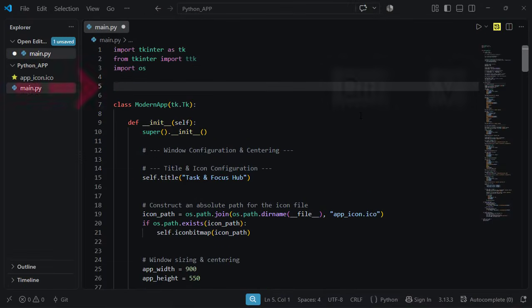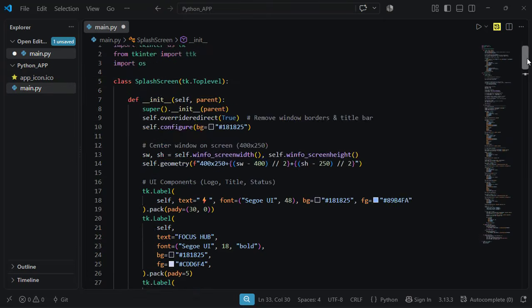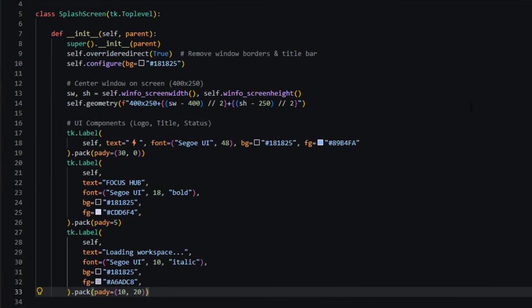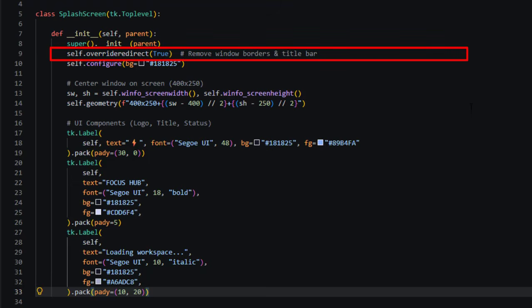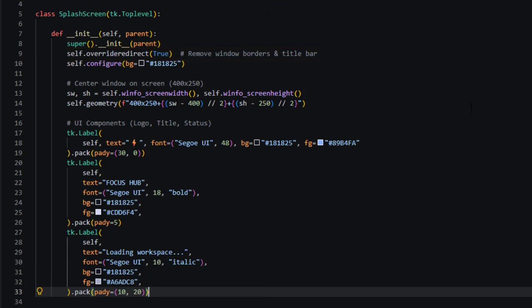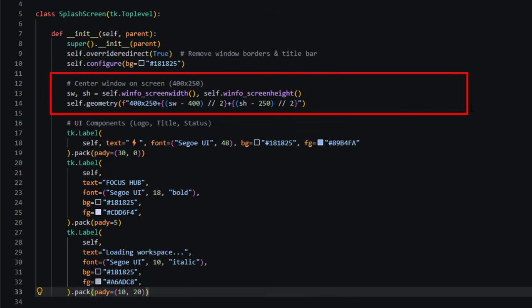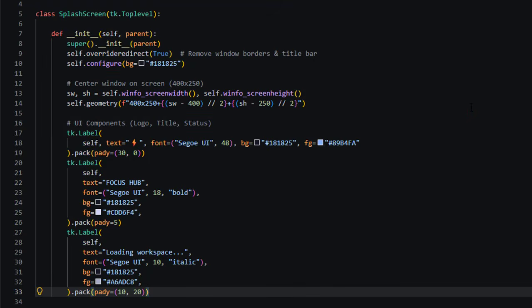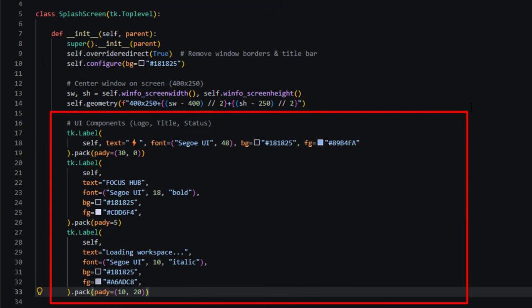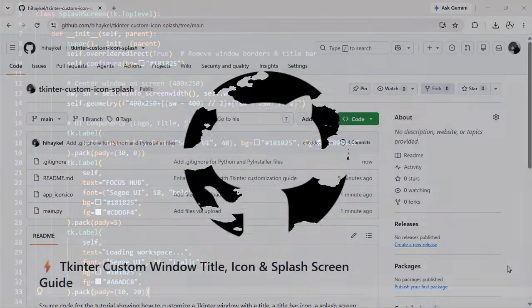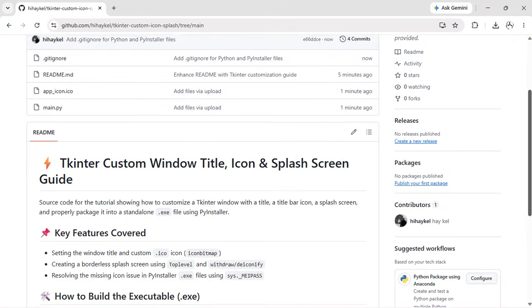Above our main application class, let's create a splash screen class to give our application a smooth loading experience. We define a compact splash screen class inheriting from tk.Toplevel. First, self.overrideredirect removes the standard window borders. Next, we calculate the screen center and set a fixed size of 400 by 250 pixels. Finally, we stack our logo, application title, and loading status label directly using inline packing to keep the class clean in under 20 lines. You can find the full source code linked in the video description.